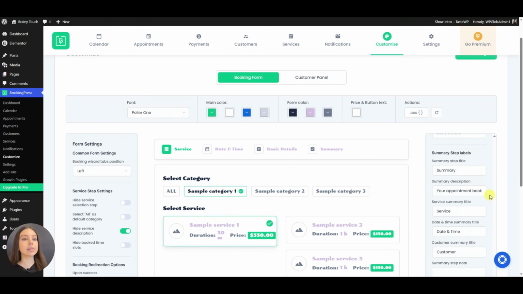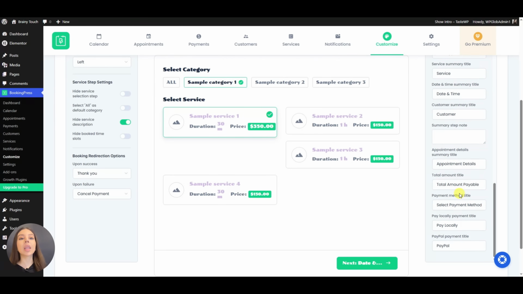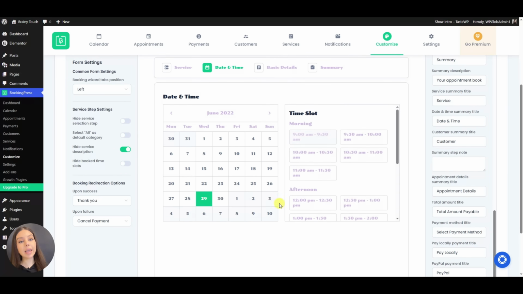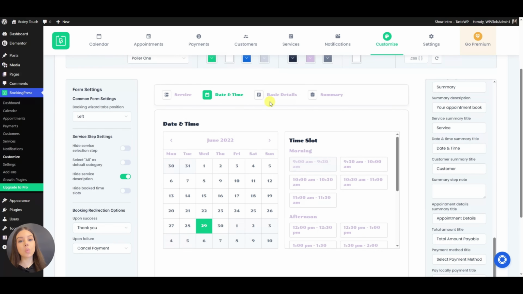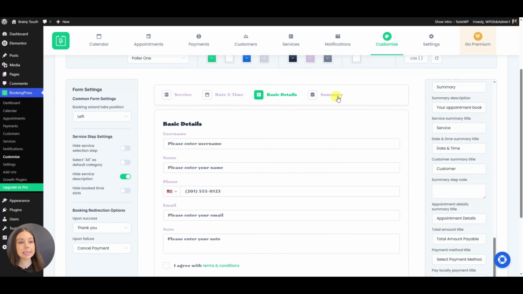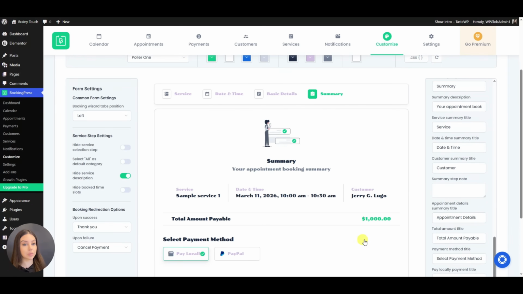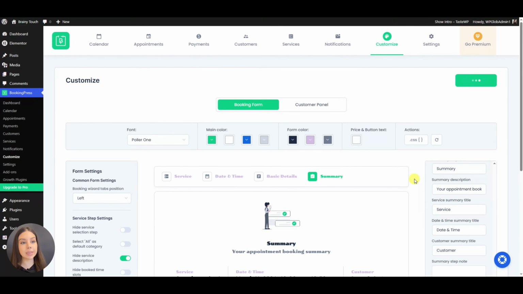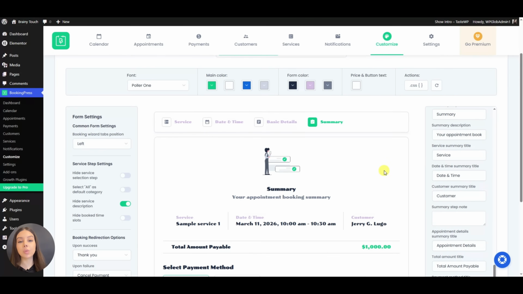So now when a customer visits your booking page, they select a service like a haircut or manicure, choose an available date and time, enter their contact details, and confirm the appointment. Once the booking is completed, it instantly appears in your BookingPress dashboard, where you can manage appointments, track revenue, and communicate with your clients. And that's it. Now you can create a fully functional booking website using the WordPress BookingPress plugin.